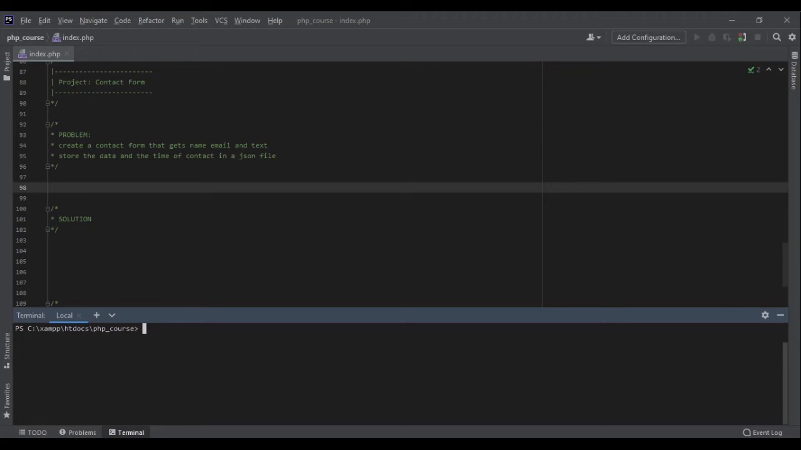Welcome to our next project. Now we are going to create a contact form. This is a very good practice because in almost all websites there is a page with a contact form in it. So now we are going to practice how we can build this contact form and handle its data and store them somewhere so we can later come back and see the information.